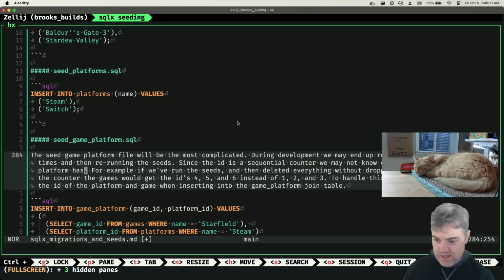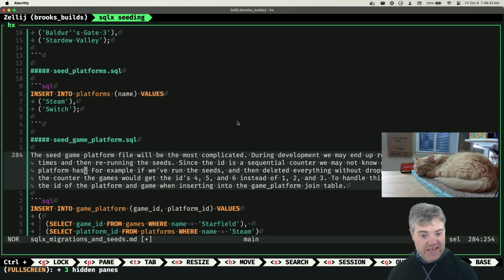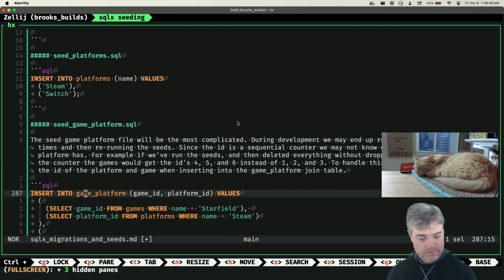For example, if we run the seeds and then deleted everything without dropping the database or resetting the counter, the games would get the IDs 4, 5, and 6 instead of 1, 2, and 3. To handle this, we can use a subquery to get the ID of the platform and game when inserting into the game platform join table.